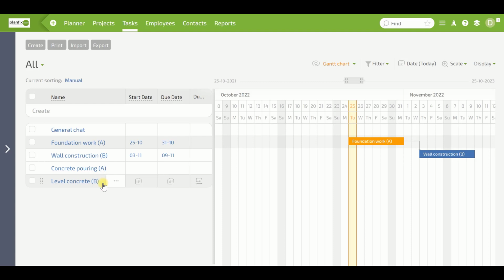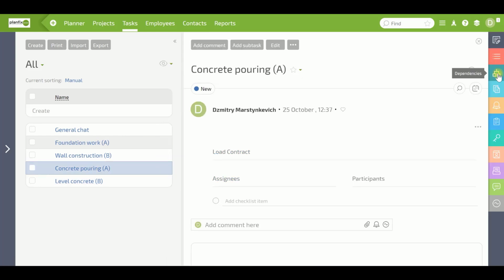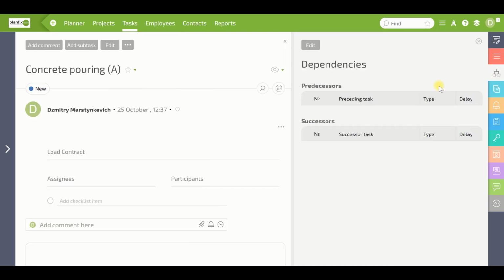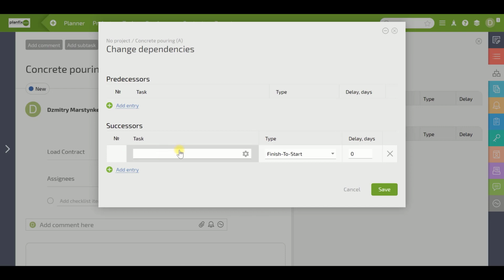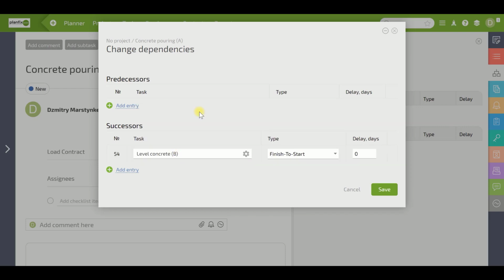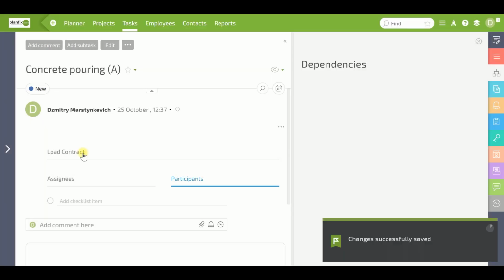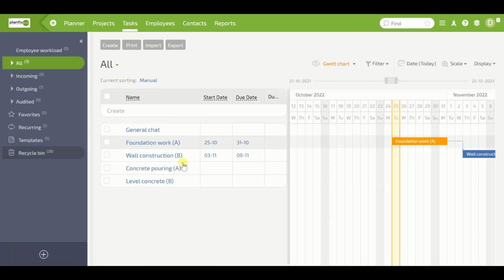Let's set the dependency in task A. Let's add task B as a successor and the start to start dependency type. Let's go back to our tasks and set deadlines.